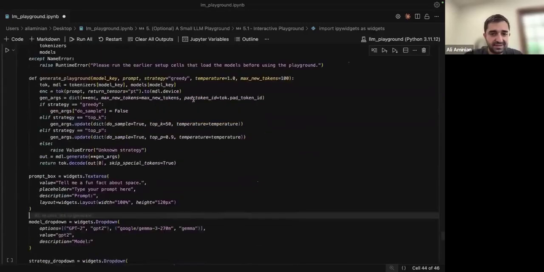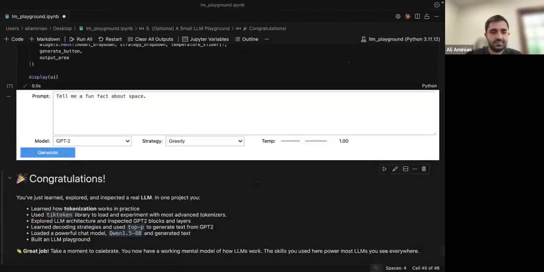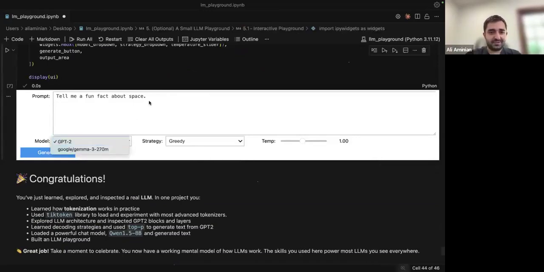But let me run it, and also let me make sure that we are using the GPT-2 and Gemma, which is already loaded. All right, this is my UI, and I'm going to share this code so you would have access to the code, but it's the most simple UI you can think of. And then we can choose GPT-2 and Gemma 3 and the strategy here, and you can also set the temperature. So let's try GPT-2 and tell me a joke, and we can press this generate.